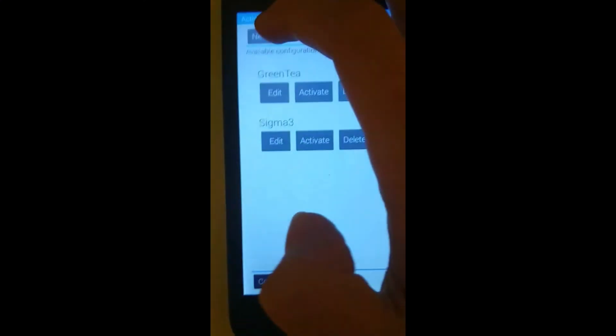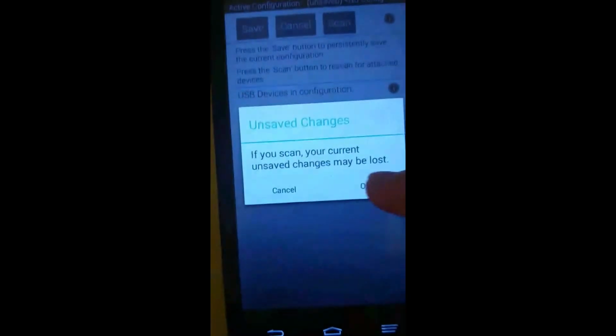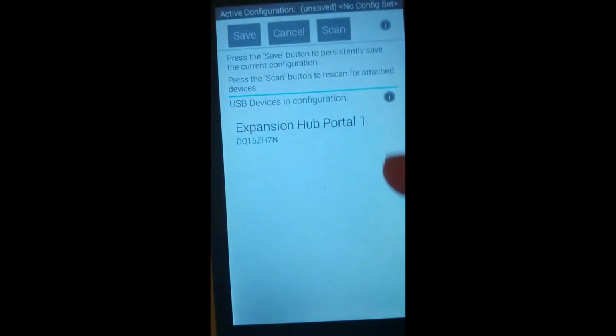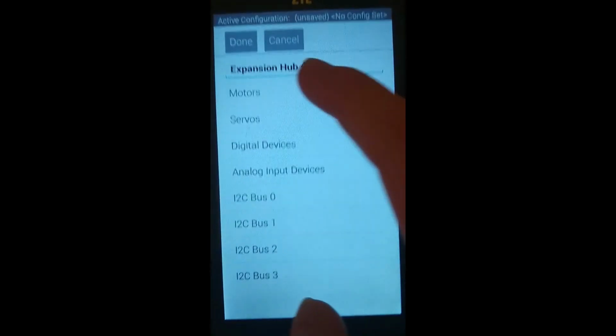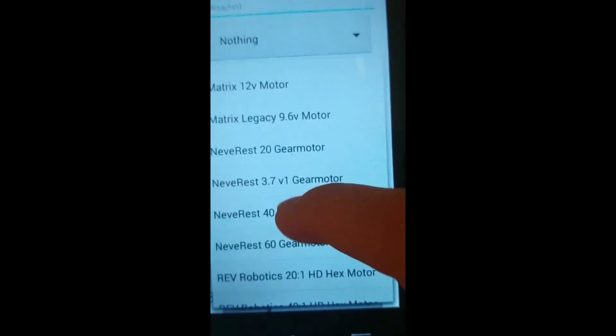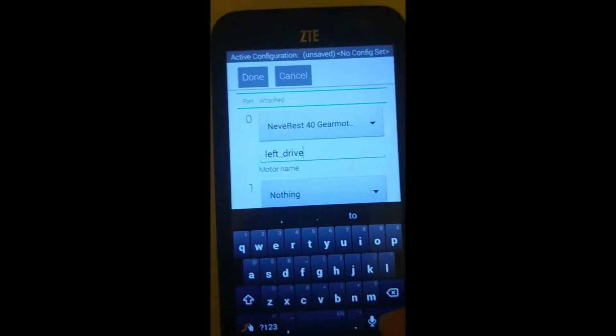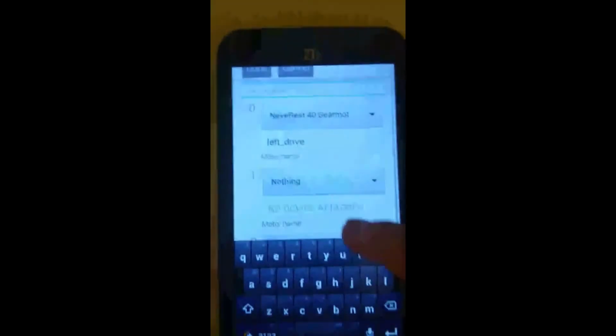Configuring your robot continued. In order to configure your robot, press New, press Scan, then click into Expansion Hub Portal 1, Expansion Hub, then go to Motors and whatever other parts you have. Select what kind of parts you have. In this case, we're using an Everest 40. Then name it. It is important to name it the way that you did in your program so they can match up and the robot associates them.